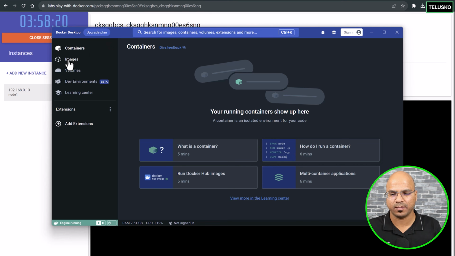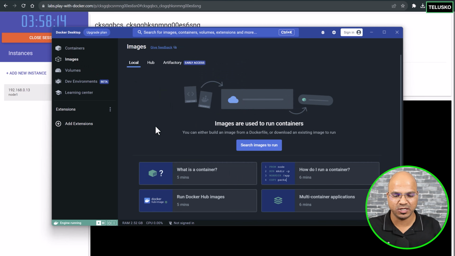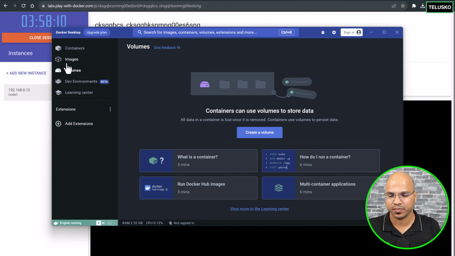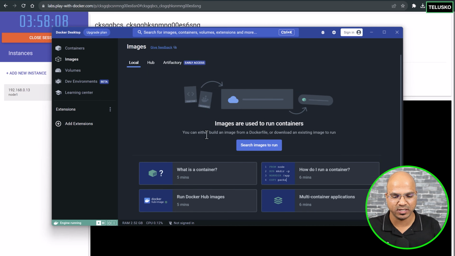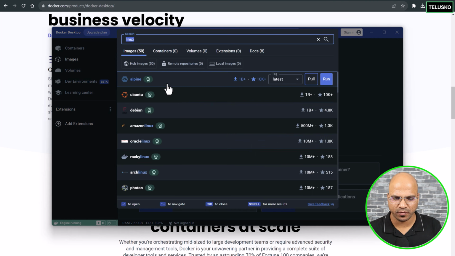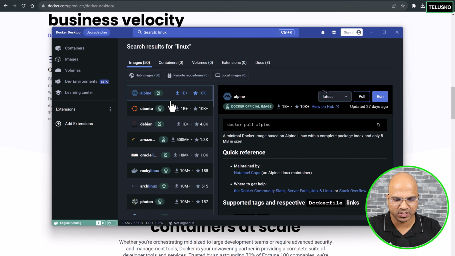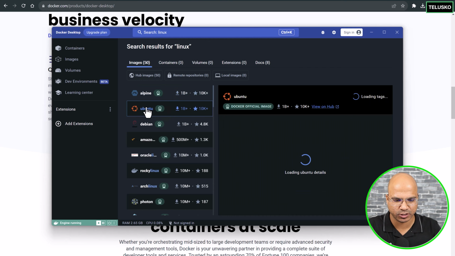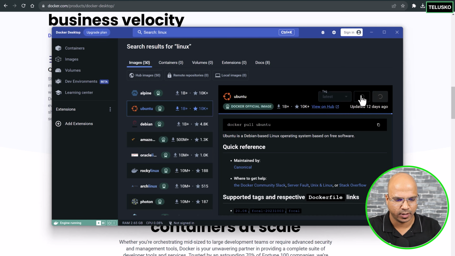Remember in the theory, we talked about Docker images, Docker containers. So at this point, you will see all the containers here. Images, you will see all the downloaded images you have. Volumes for the storage. If I go back to the images, you can see I can search for a particular image online. So let's search an image. What I will do is I will search for Linux, and you can see we have an option of Alpine. I will get Ubuntu. So I will click on pull, and now it will download this image.